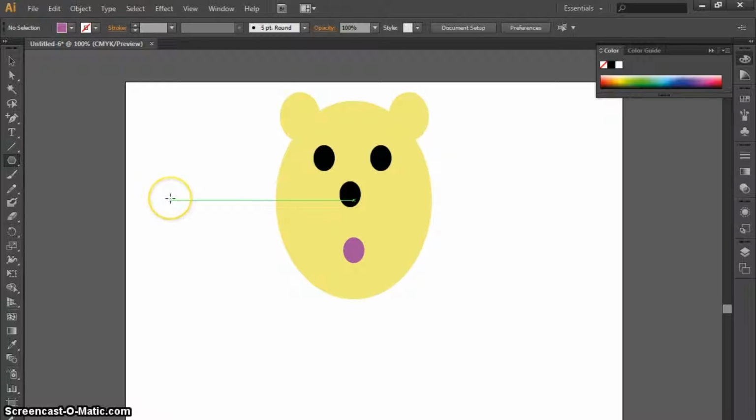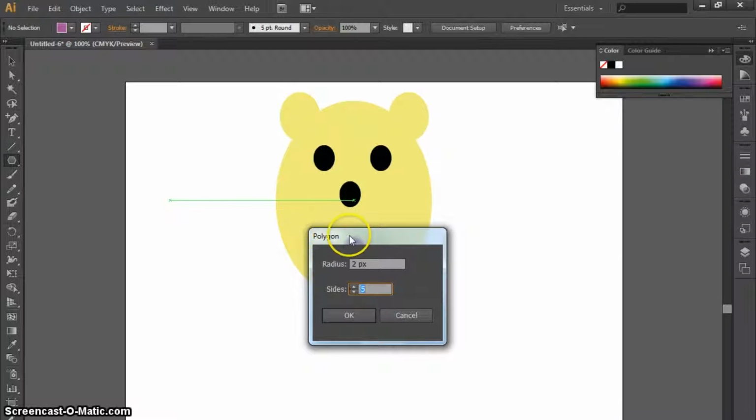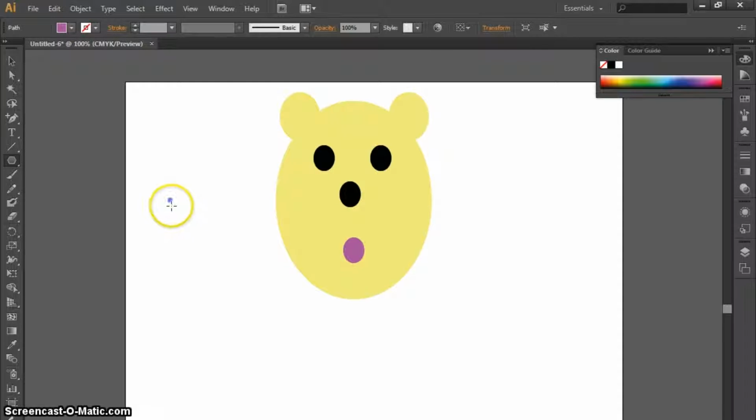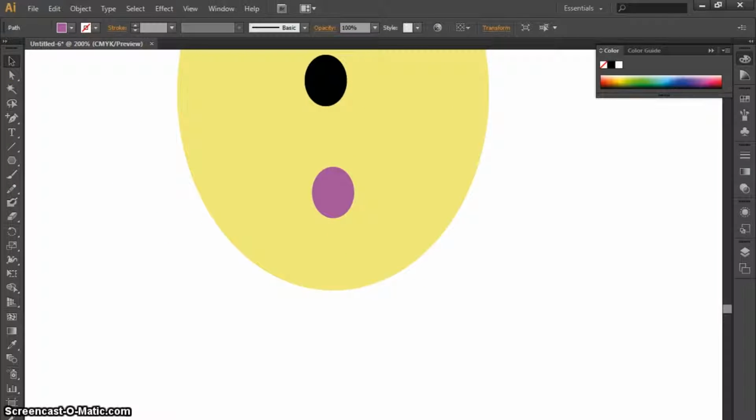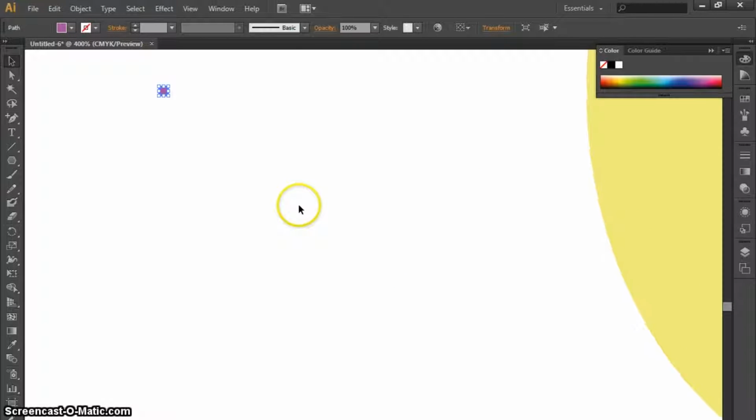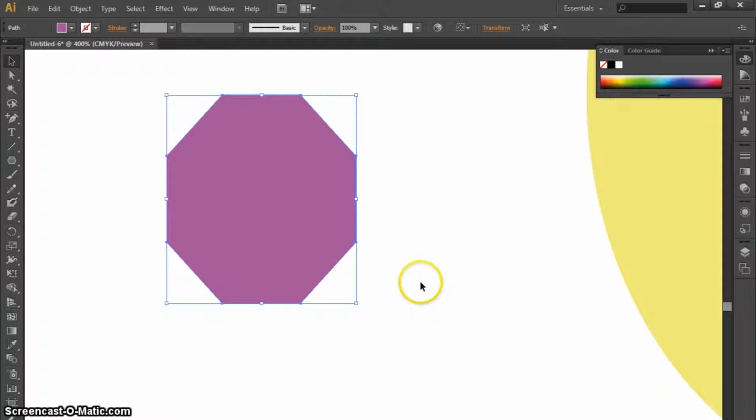Oops, let's try that again. Click. A little option menu will appear where you can choose the number of sides for your polygon. And I'm going to make an octagon with 8 sides. Ooh, that came very small, didn't it? Let's zoom in and see what we've got. Blimey, why did that end up being so small? I must have done something wrong. But there we go, there's my octagon.